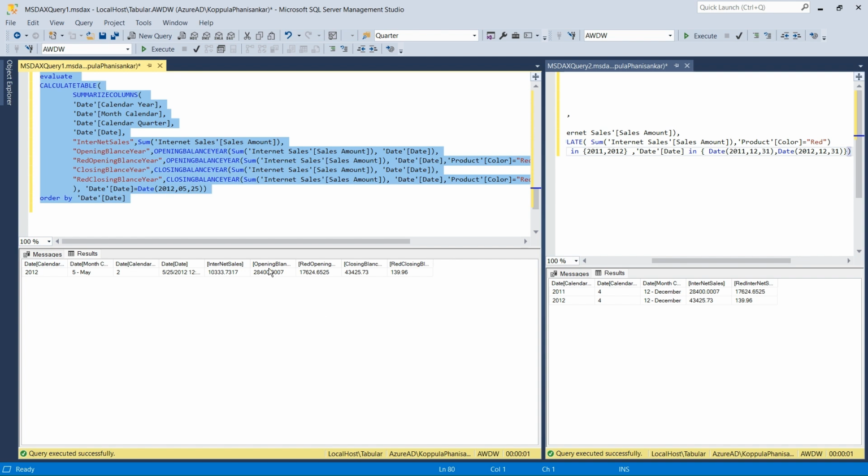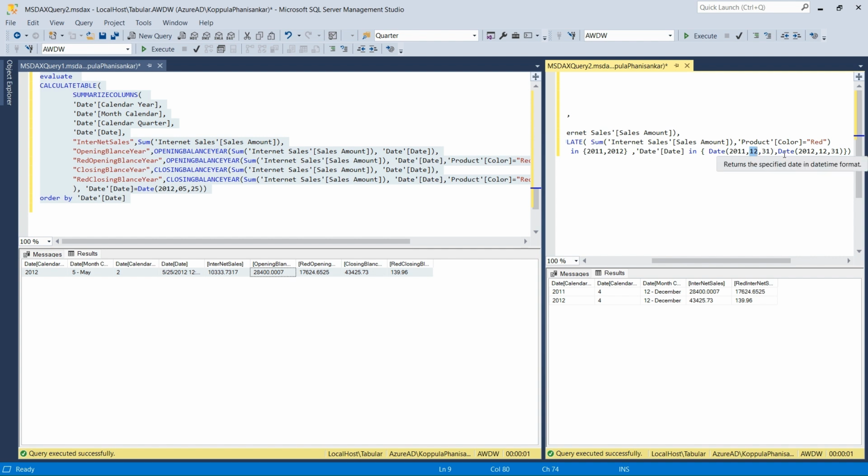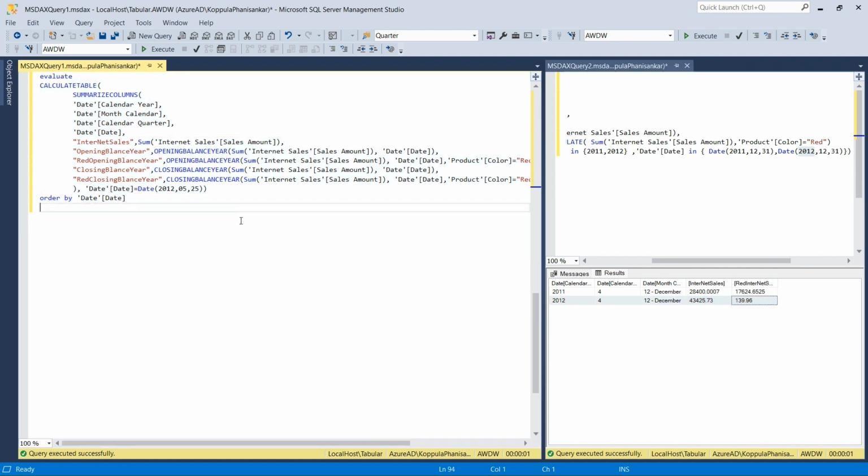Now you can see here the same numbers. Here I passed the 31st 2011. That is my previous year's last day, and the current year's last day I passed, and I fetched only those two dates' information because that's our opening and closing balance, right? So to show that, I filtered out. Now you can see here it's working in the expected way. That's about opening balance and closing balance here.